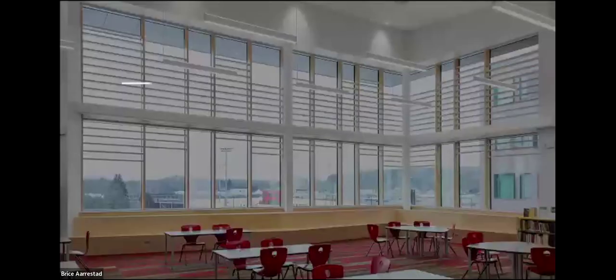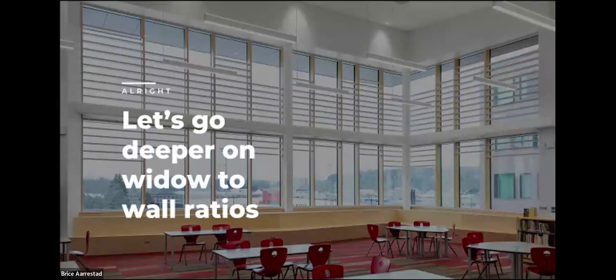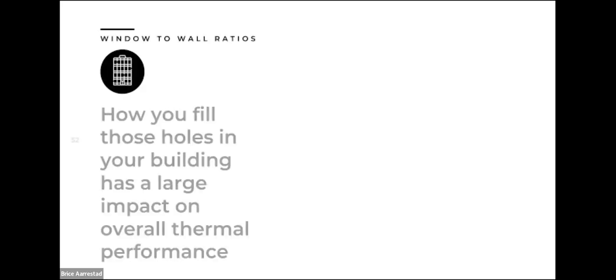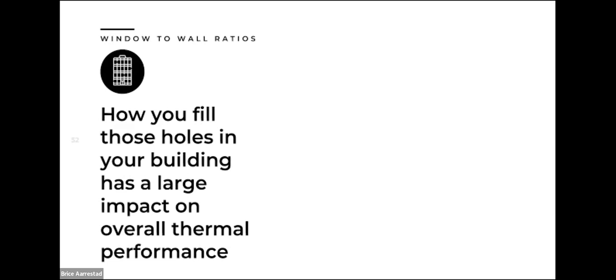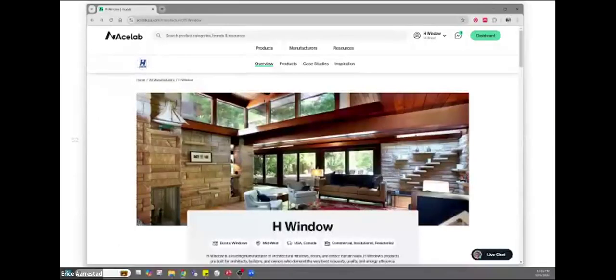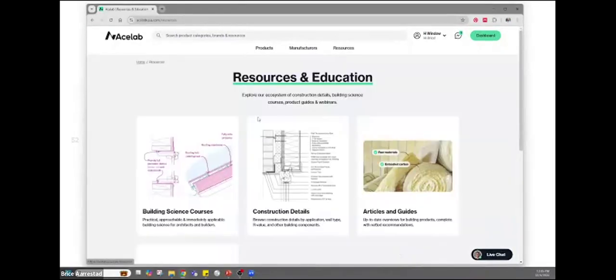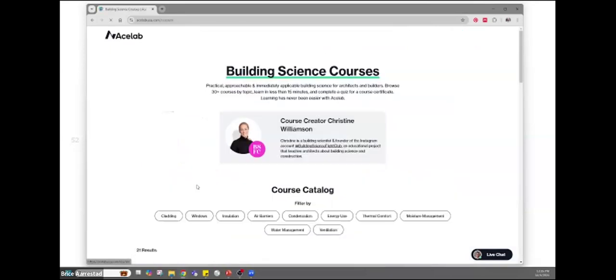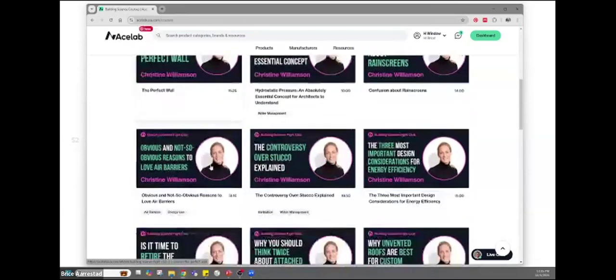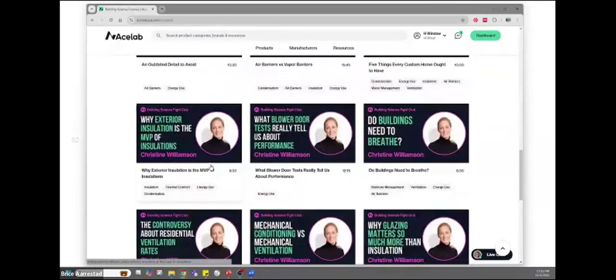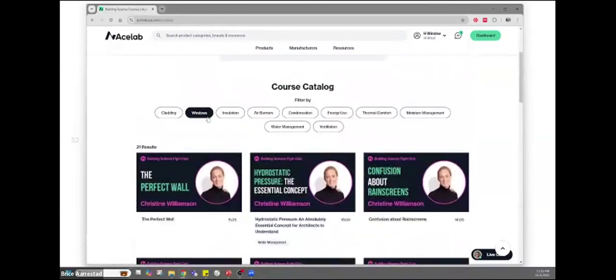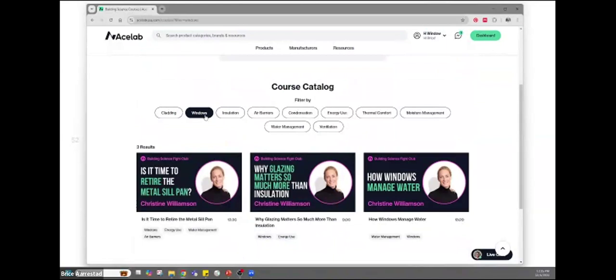So I do want to talk a little bit more deeply about window to wall ratios and just show you how you fill those holes in your building has a really large impact on overall thermal performance. I want to show you a resource that is actually here on Acelab, and I'll just open up my browser here. So Bo was showing you the Acelab platform. If you go up here to resources, you click on building science courses. This is a whole bunch of wonderful tutorials from Christine Williamson. And if you click on Windows, there's one here that, I think, is really excellent.